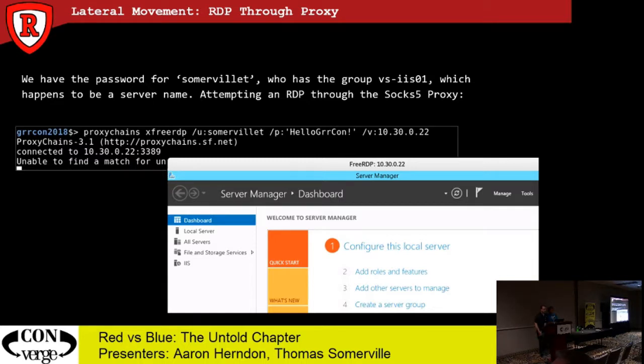And then after that, we can use RDP with proxychains. So now we're RDPing into that server that we thought we had access to through that user account, based on them being part of that group. Sure enough, we do. We have access to the server, and we have an RDP session.